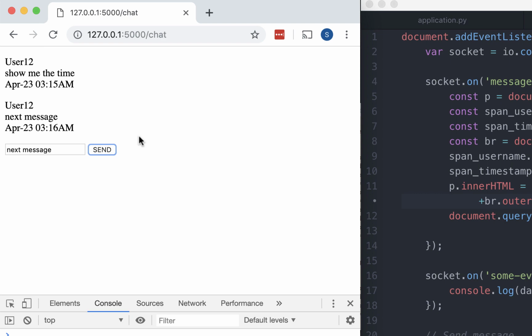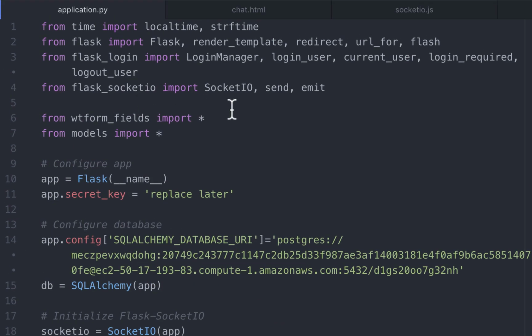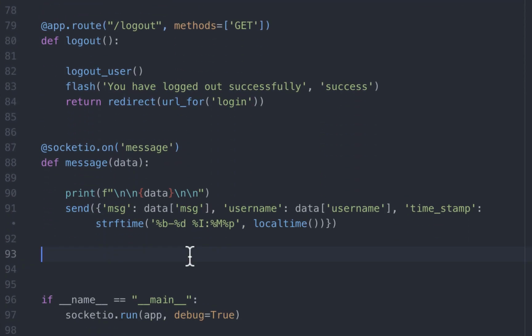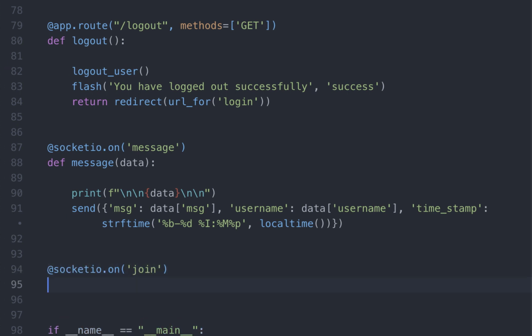For this, let's go back to application.py. Now, to join and leave a room is pretty simple with Flask-SocketIO. We just need to import join room and leave room. Let's write events for both join and leave room. So we will call the event join. Let's also call the function join and it will accept an input. And let's call that input data.